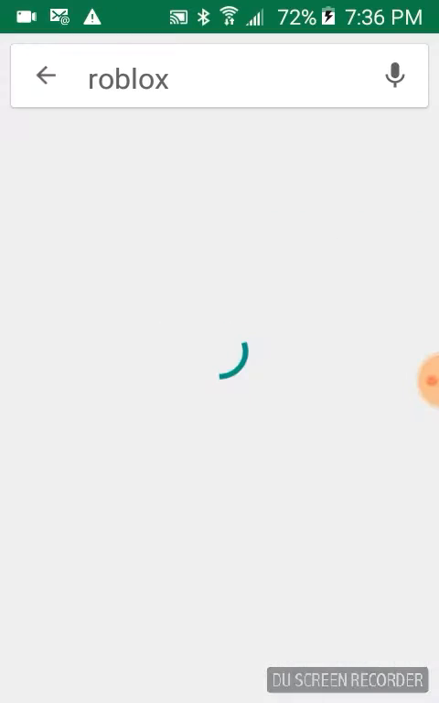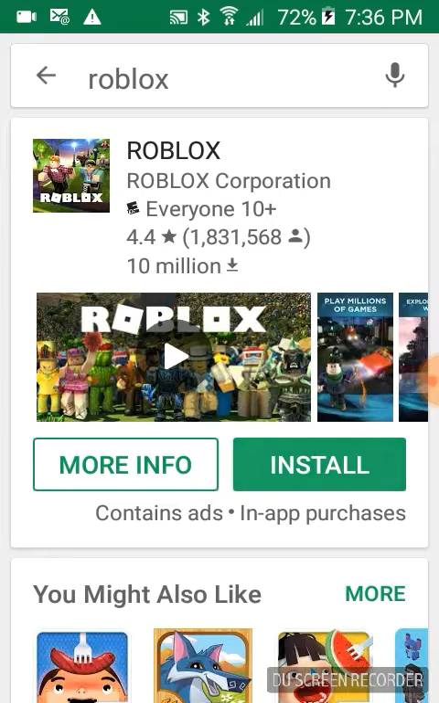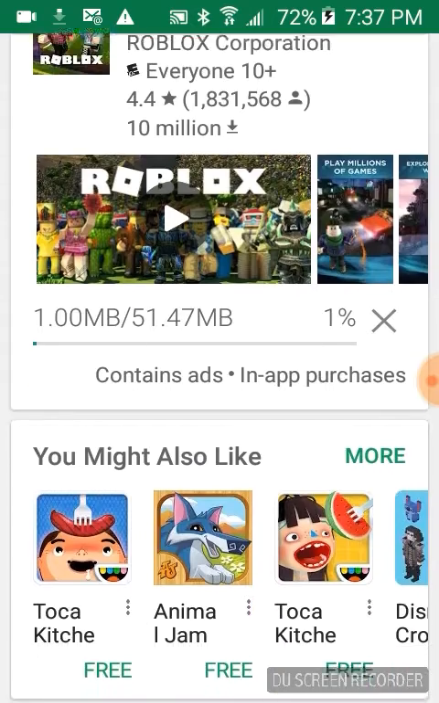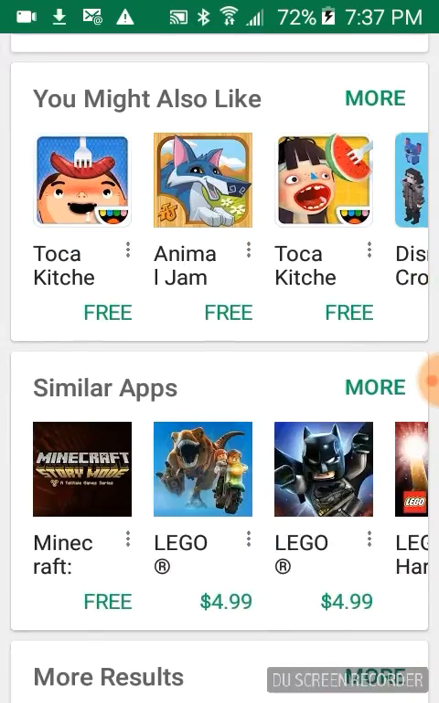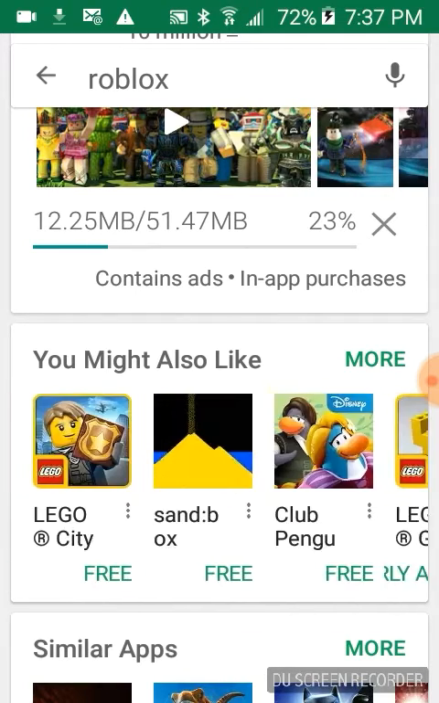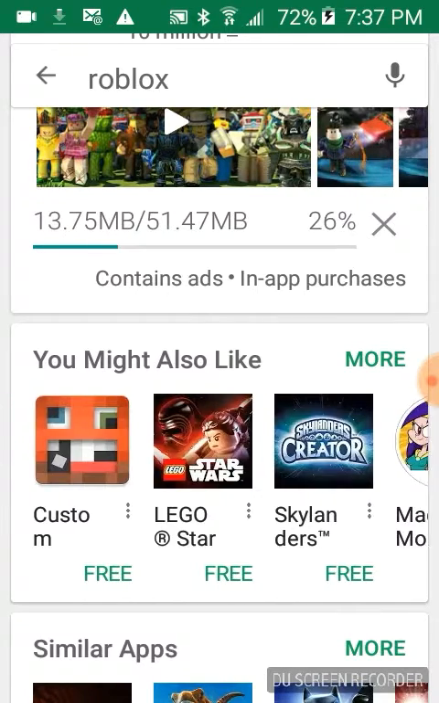I'm gonna try Roblox because I've been trying to download Roblox, but I didn't have storage. Oh, it worked! Yay! I'm gonna see if I can download one more thing. I bet it's not gonna let me. I'm just gonna download a random game that I see is actually cute.